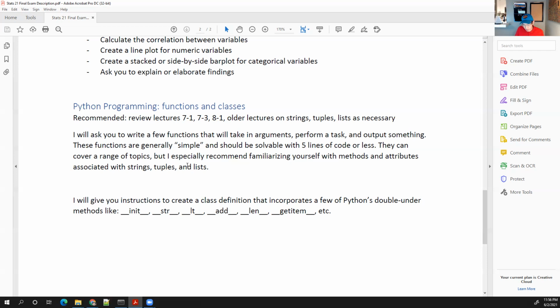Generally, with these tasks, the functions, the goal when I think of these problems, I'm not thinking of some overly complicated function. It's going to be a function that can probably be solved in around 5 lines of code or less.